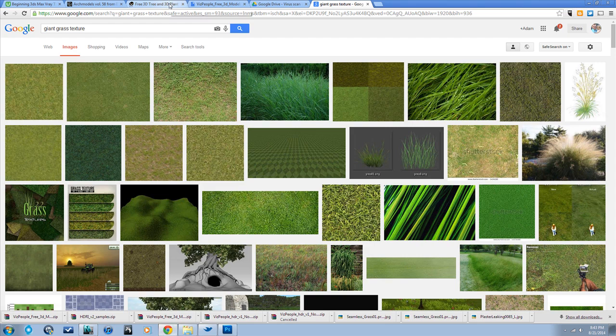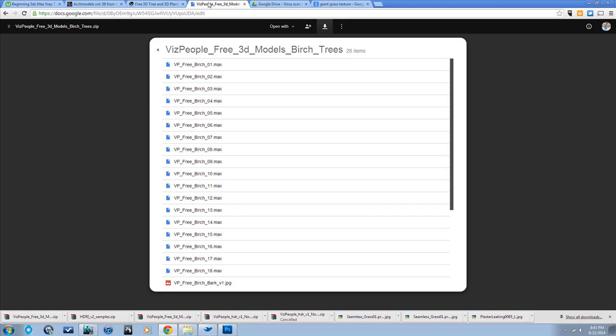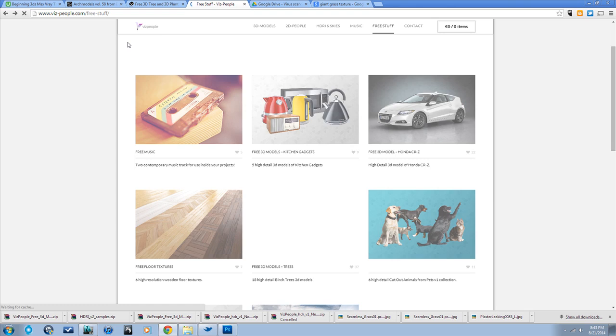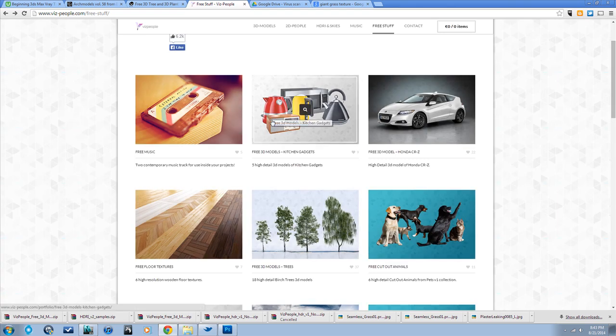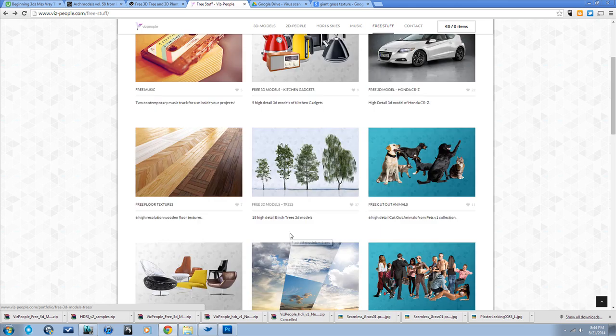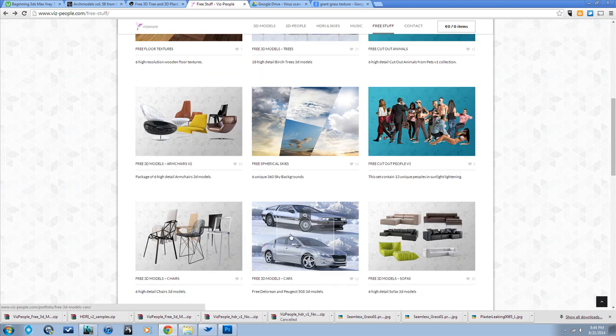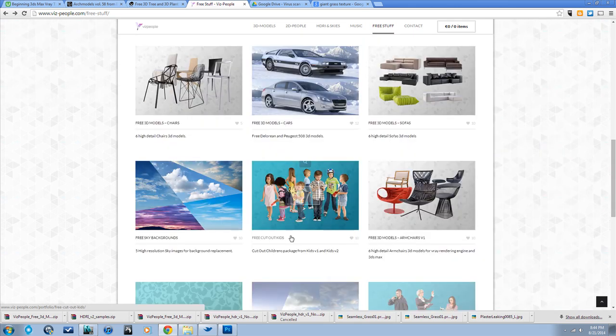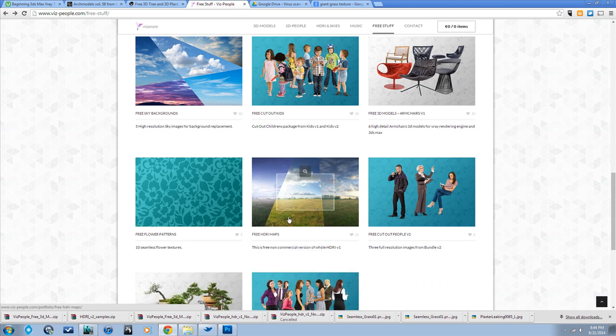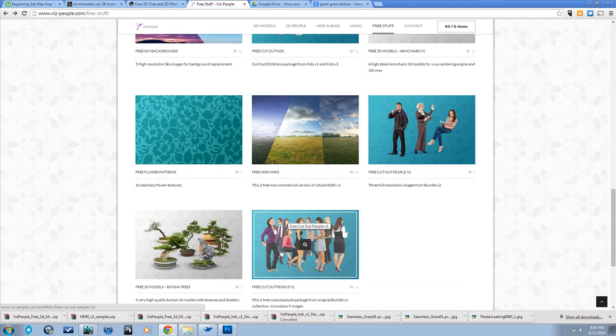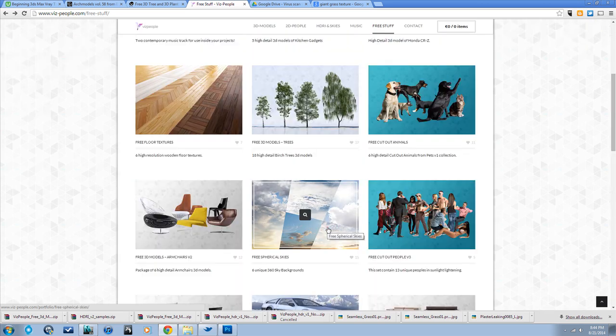It's actually an awesome website. Let's go back. This is where you download them. But VizPeople is a fantastic site, and they give away a lot of stuff for free. If you go to vizpeople.com, free stuff, you can see they got cars, they got these free trees, some of these birch trees. I downloaded some of those to use as an example, but there's these cutouts of people that you can put into your scenes.